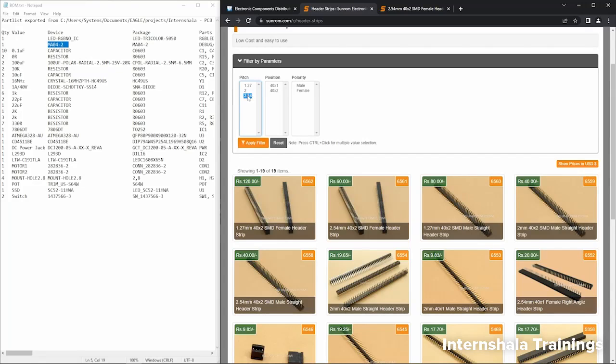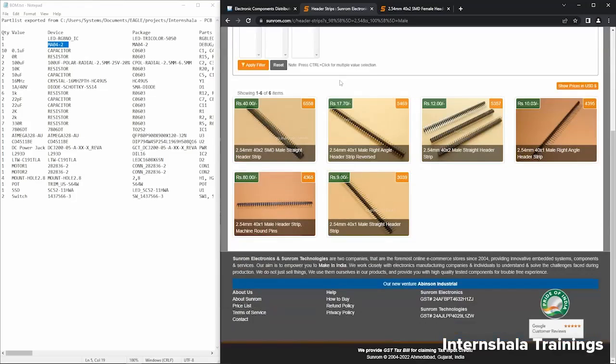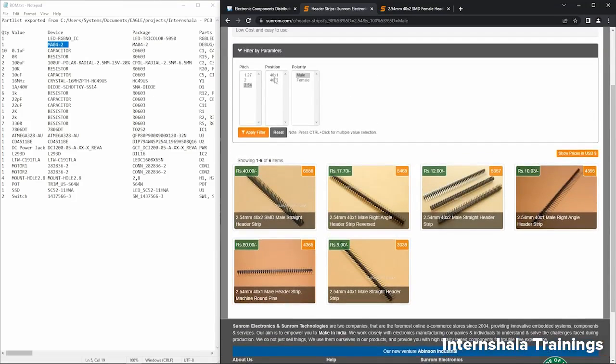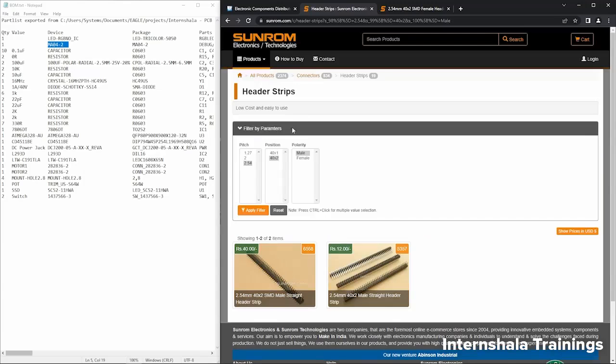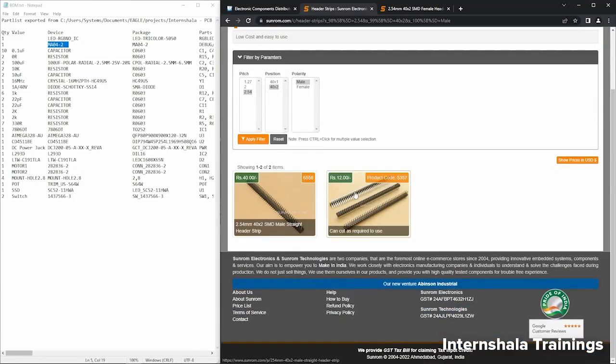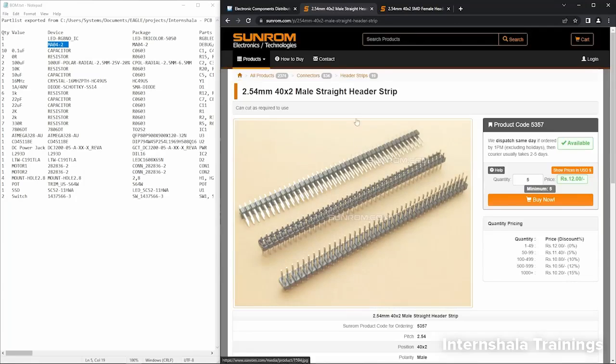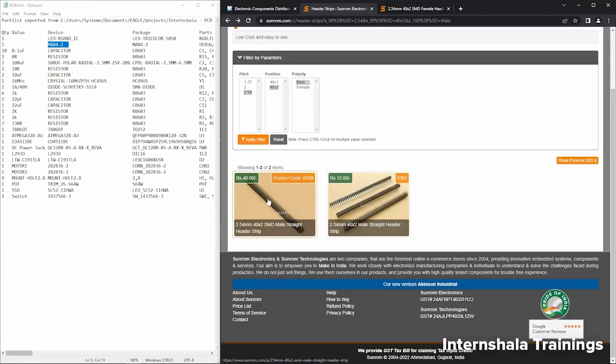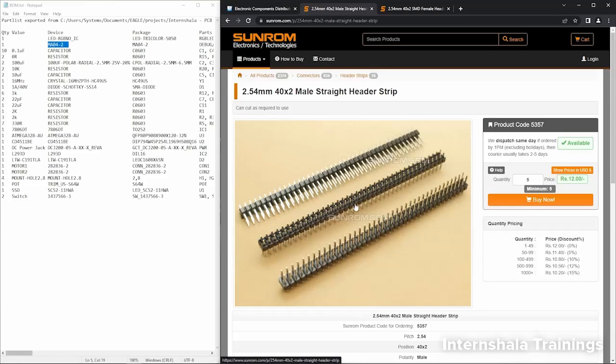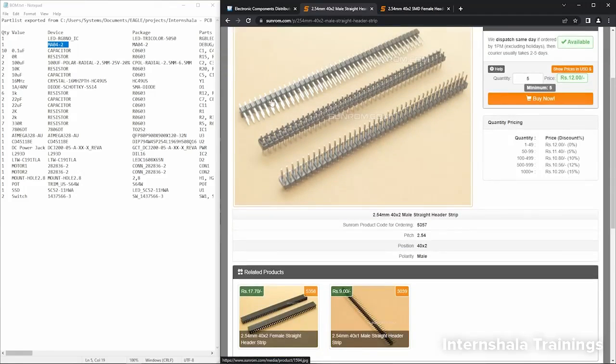So I will select 2.54 mm, and later we need a male header. I will select that one and click on apply filter. And again, I need a 40x2 because we want the headers to be side by side. We don't want the single strip. So I will select this option and click on apply filter. This is basically the header that we are looking for, because the other one was an SMD header. So I'm going to select this one, and later you can order it.